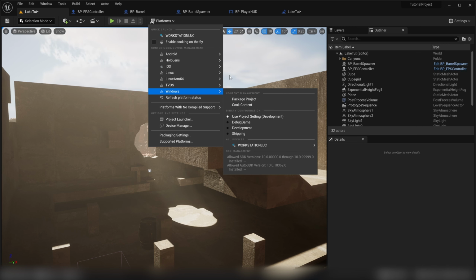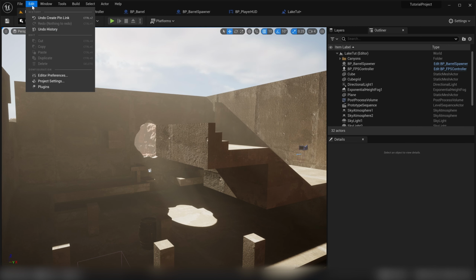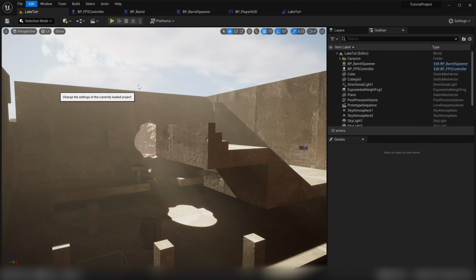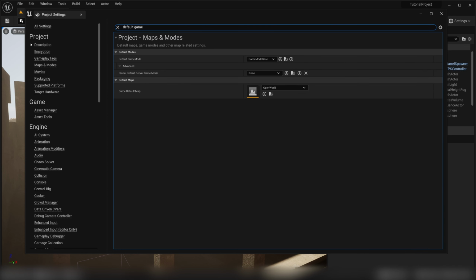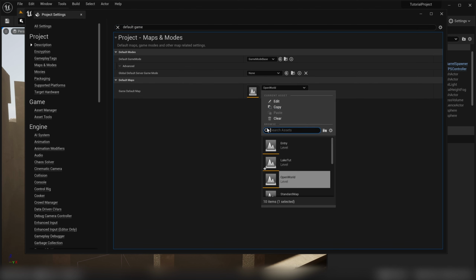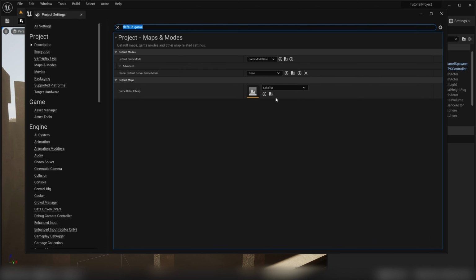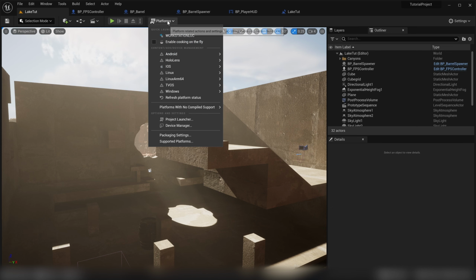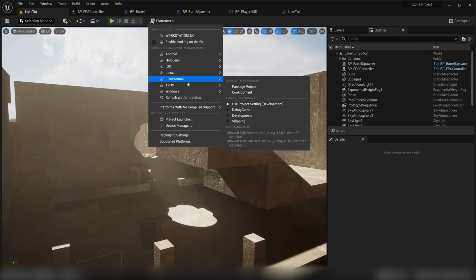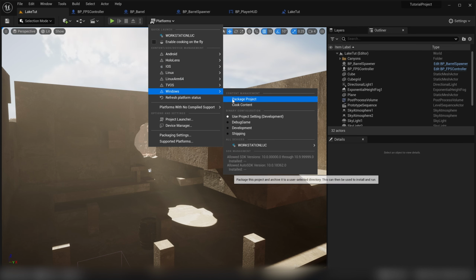Now, before you do that, there is one thing you need to check, and that's if you go to edit project settings. And we just need to search for the default game, and we've got this game default map setting here, and we just need to choose which map we want that to be. So that's Lake Chute there. Okay, so we're going to go up to platforms here and choose Windows and package project.